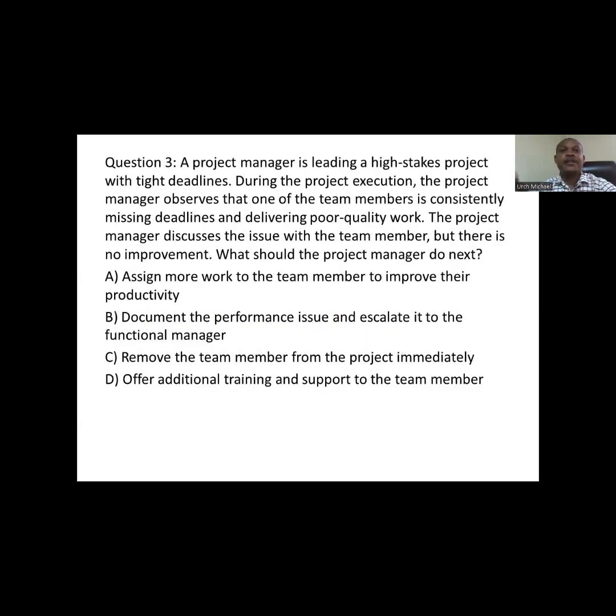Question number 3 says, a project manager is leading a high-stakes project with a tight deadline. Tight deadline means that you have to meet the deadline. During the project execution, the project manager observes that one of the team members is consistently missing deadlines and delivering poor quality work. The project manager discusses the issue with the team member, but there is no improvement. What should the project manager do next? And it has to do with team management also.